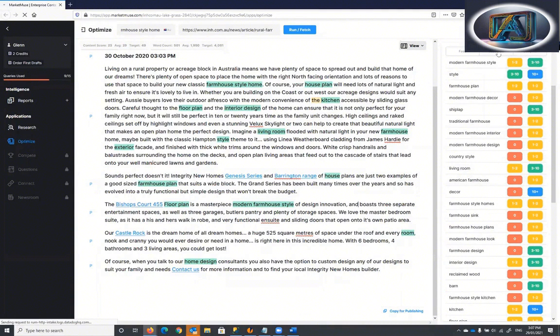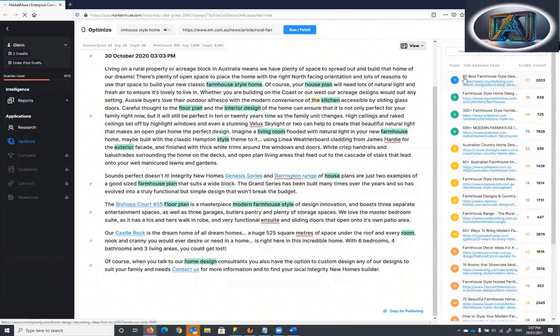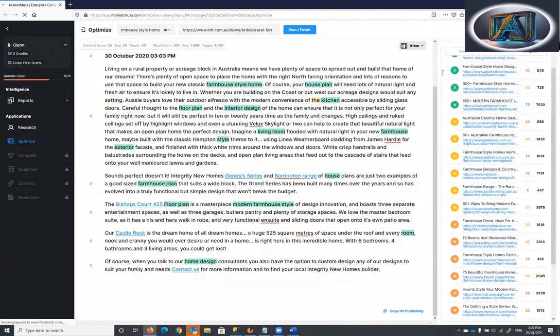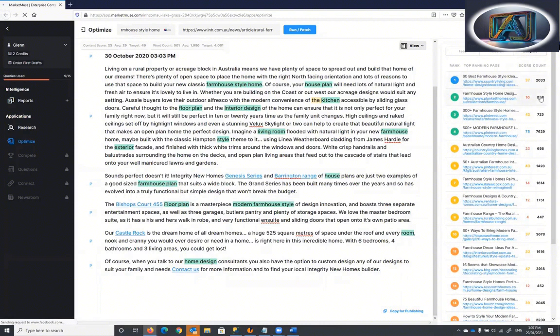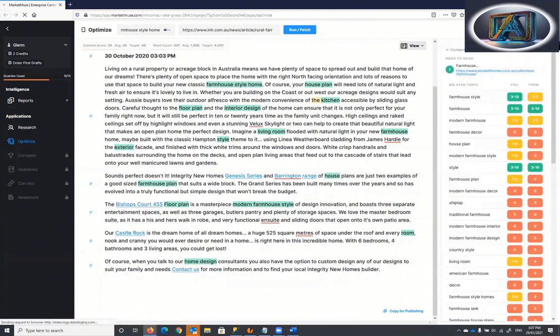Now, what we can also do here at the top, this is our research button. There's a feed, which is a very similar view. It just gives you a bit of a tick to let you know you've ticked off some of these things. But the compete option, this is listing the top 20 pages for our keyword farmhouse style home. So you might like to click on one of these and you can compare your website against this one that we're looking at.